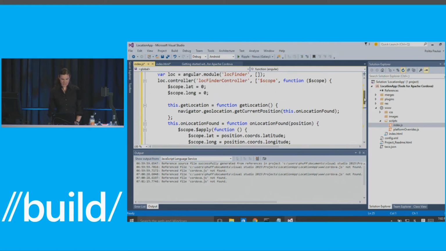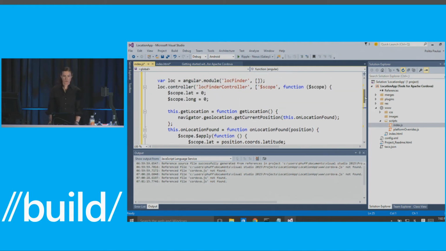OK, what I pasted in here is a very simple controller that gets location, calls that getLocation method that we called in our HTML, and it uses navigator.geolocation.getCurrentPosition. This is the plugin for geolocation, and if you've used HTML, you'll notice that it looks a lot like the APIs for camera, for other types of device capabilities for HTML5. As I mentioned, that's by design.